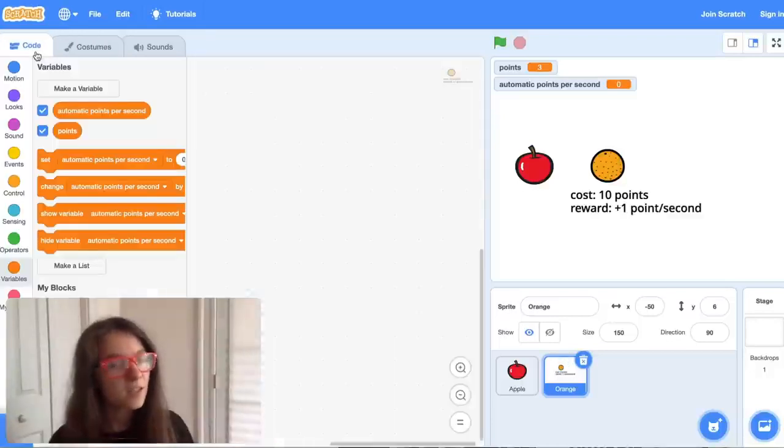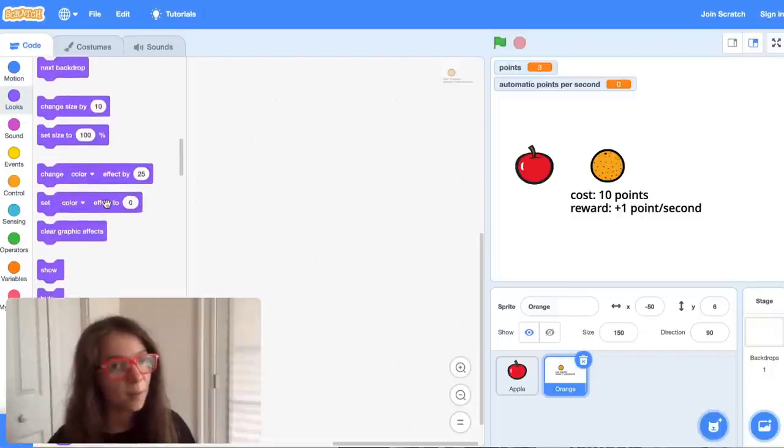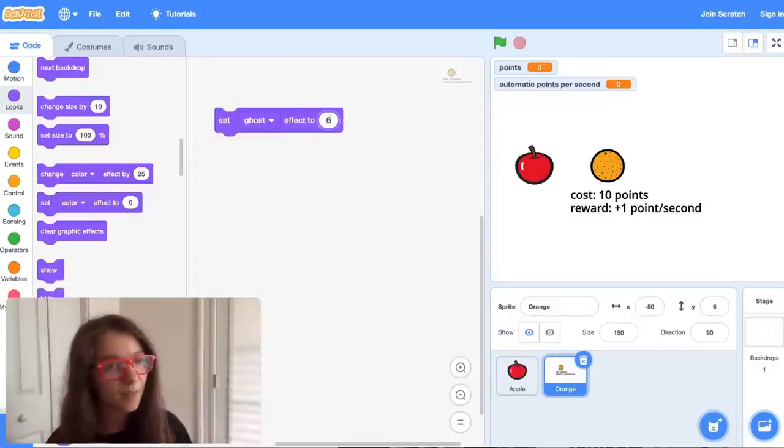Let's go back to the Code tab. So if the player has less than 10 points, we want the orange to appear grayed out because they can't buy it yet. Here's how you can do that. In the looks category, you can drag out a set color effect block, but instead of color effect, choose ghost effect. And if you set that to 60, that makes a sprite look transparent or faded.